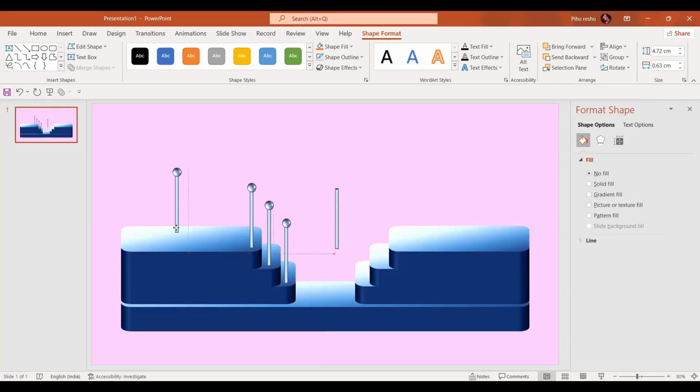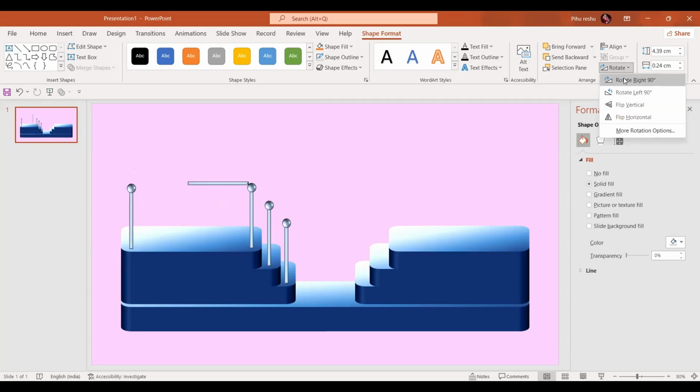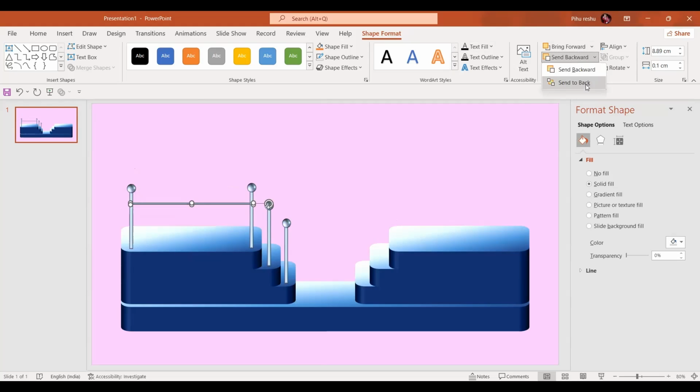Similarly, make one more copy and place it over here, and one more copy and place it somewhat over here. Alright, now in the next step, we are going to select this rectangle and rotate it by 90 degrees. Alright, and we are going to place it like this and just reduce the thickness. Okay, like this.